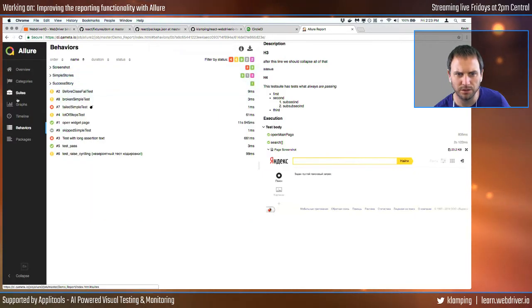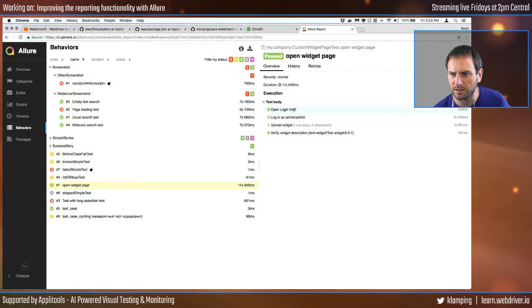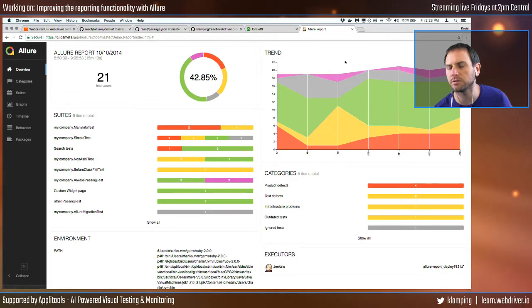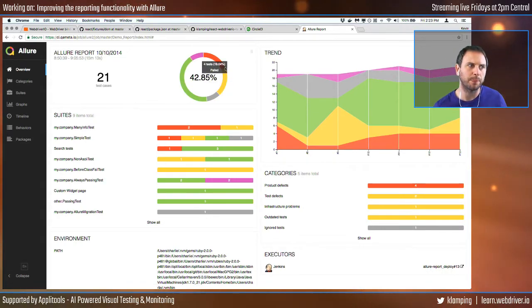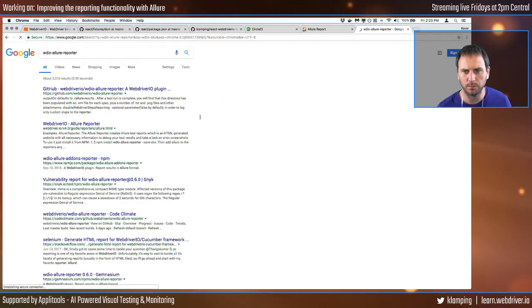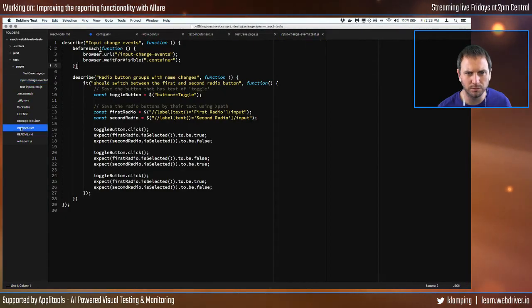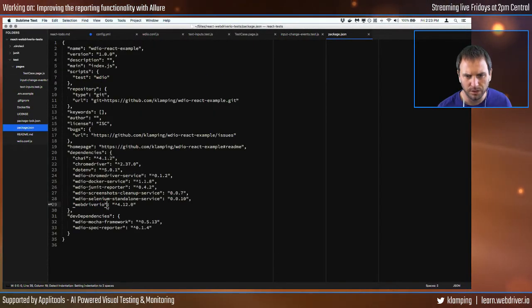You can drill into all your different tests if you want to, and see the steps that come through in there and everything. So it's got a lot of great features in it, and what's really nice is that it's got pretty good support in WebdriverIO. There's an Allure reporter add-on that will create Allure test reports for you. And I don't know if we have it installed already. Let's check it out. Package.json. We don't, so let's go ahead and install that.